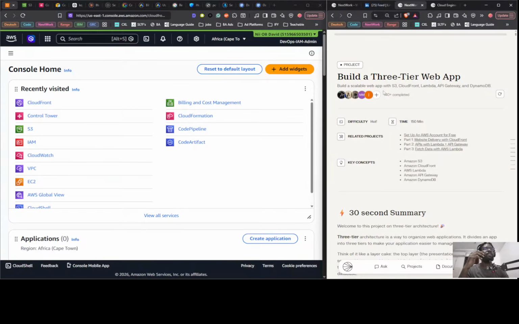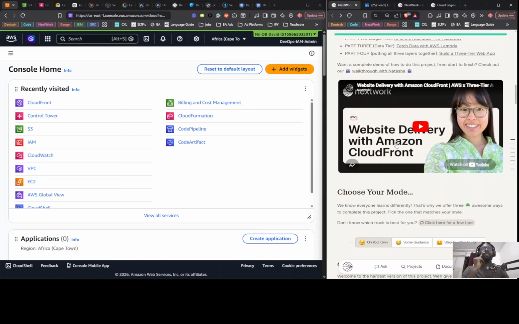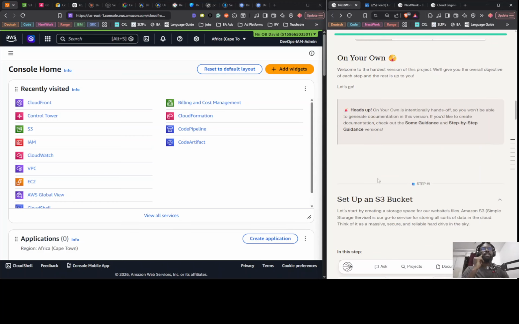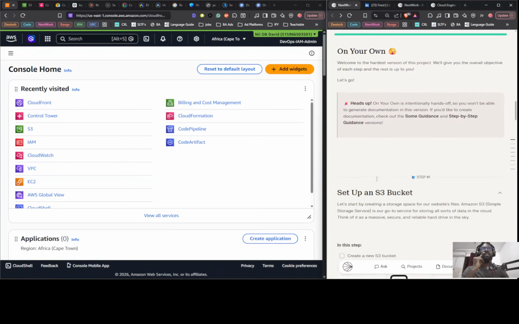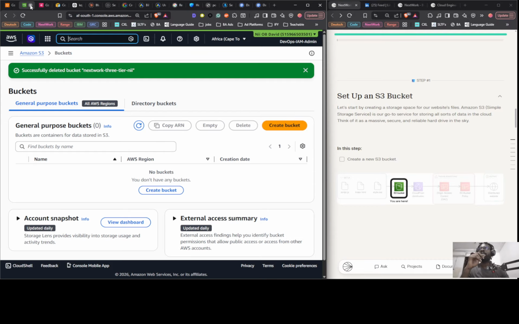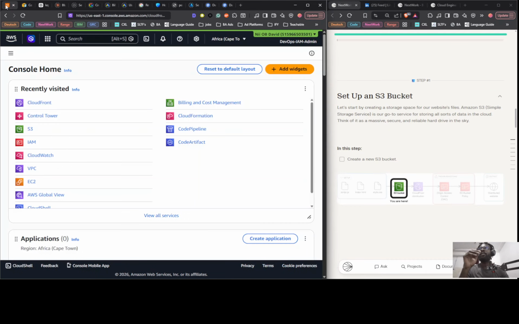This and then the build a 3 tier web app. So yeah, we're just going to jump right into it. And as usual, we're going to do it on our own as much as we can remember, and we just follow the prompt. So first we set up an S3 bucket. Let's go. First I'll close these ones so I don't have any kind of advantage, hopefully. So first, create an S3 bucket.